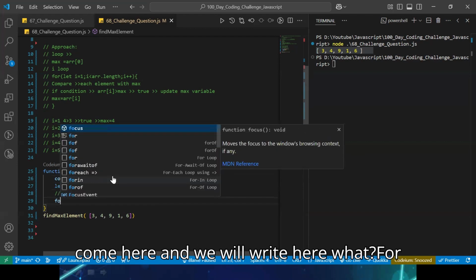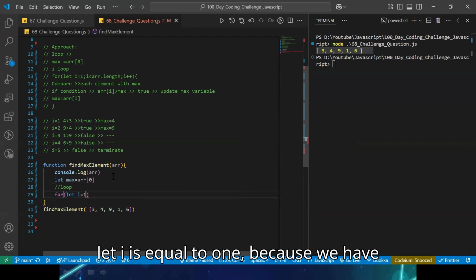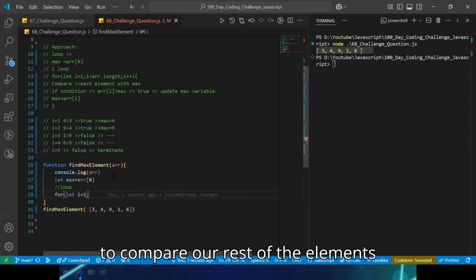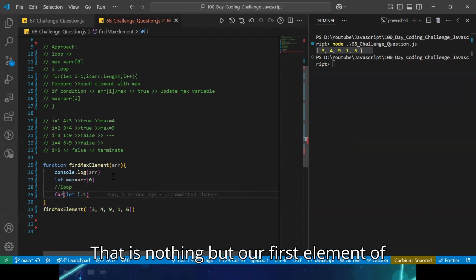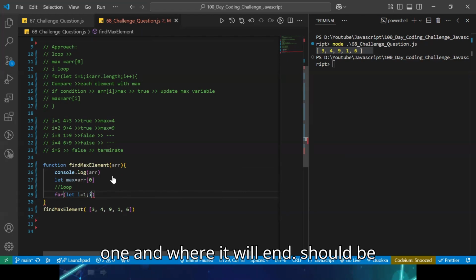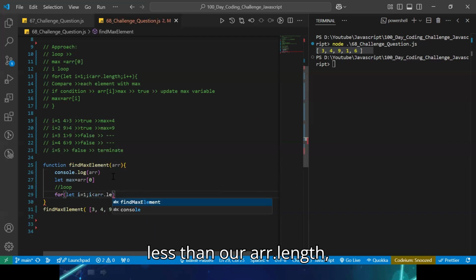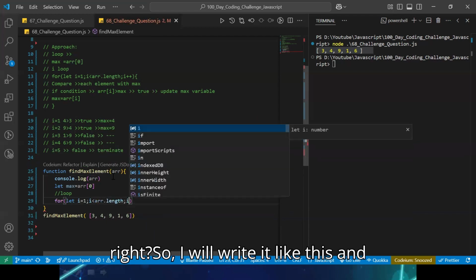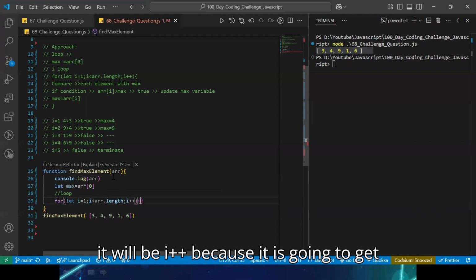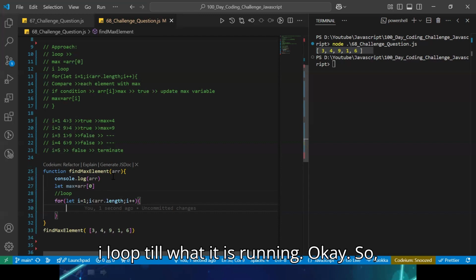So we will write for let i is equal to 1, because we have to compare the rest of the elements with our max variable value, that is nothing but our first element of the array. That is why i is equal to 1. And where it will end, i should be less than ARR dot length. So I will write it like this, and it will be i plus plus because it is going to get incremented. Now we can test our i loop till where it is running.